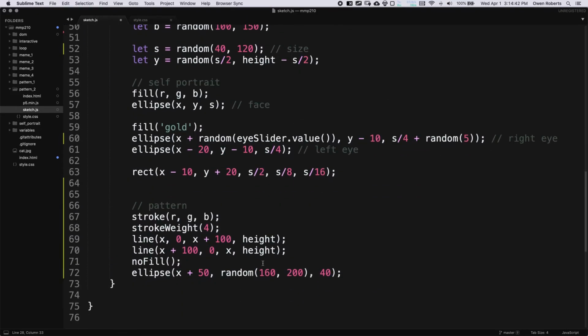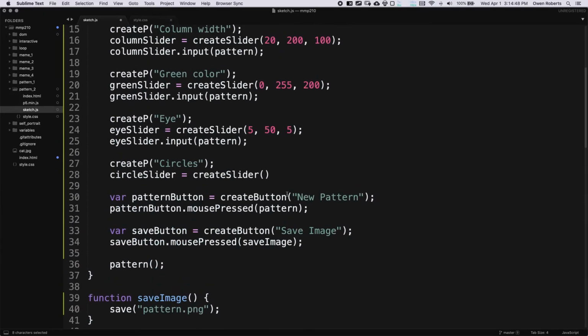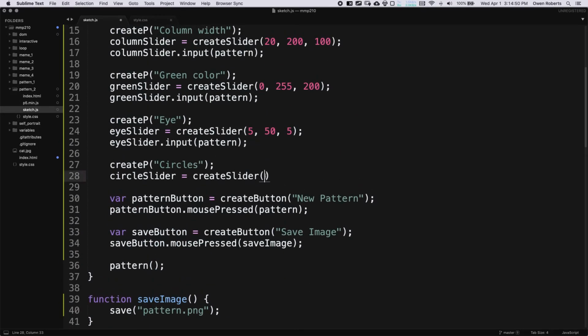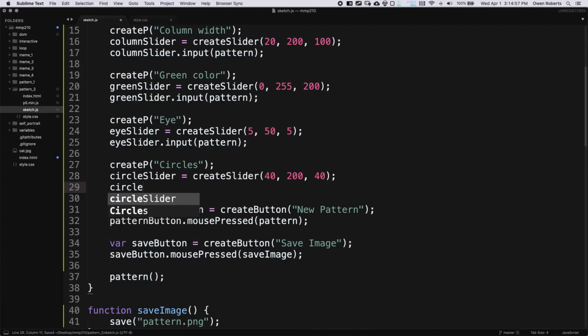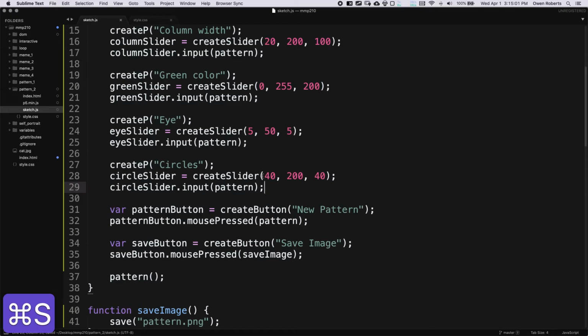So the values we were using 160 to 200. So there's only like 40 pixels in difference there. So I'm going to use that as a starting point. So let's say 40, and we'll go up to 200. And then we'll start at 40. And then I'll say circle slider dot input pattern. So kind of the same thing for each one.